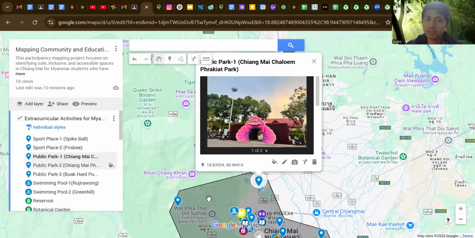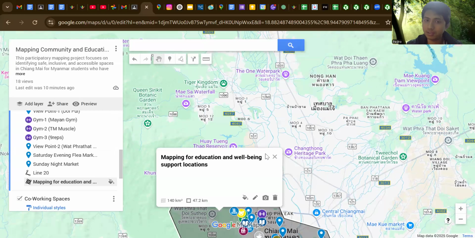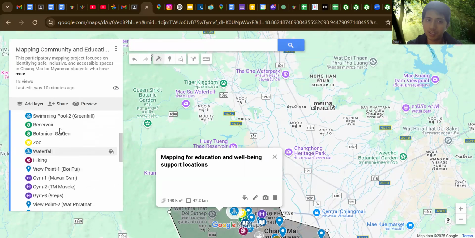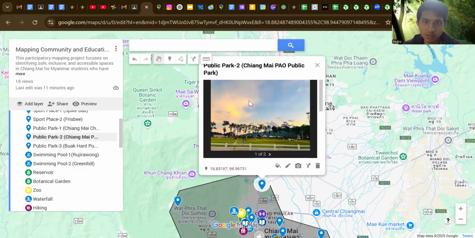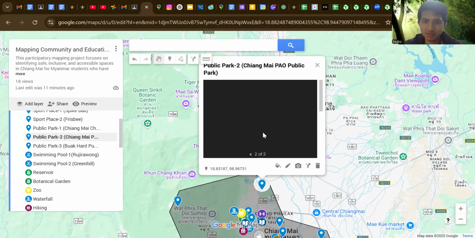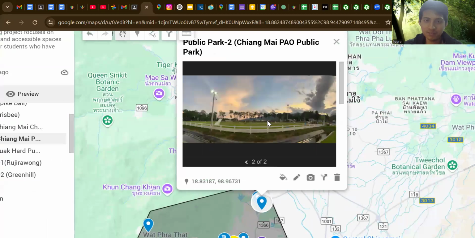And another part is public parks. I think it's worth knowing because sometimes you just want to work, or maybe you can go jogging a little bit, or if you like to go with your friends, then I recommend three places here. First is Chiang Mai, Chalong, and another is PO. These two places are quite close. They are even connected. If you would like to go around and see, it's really nice and so cool.